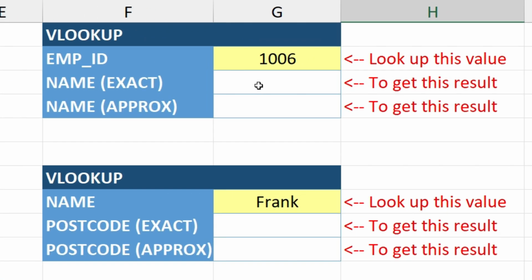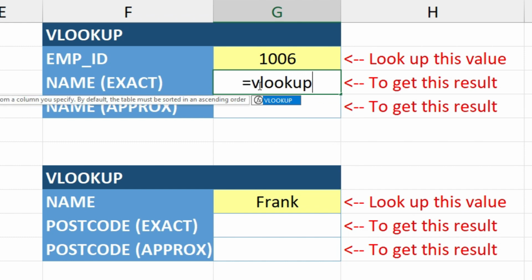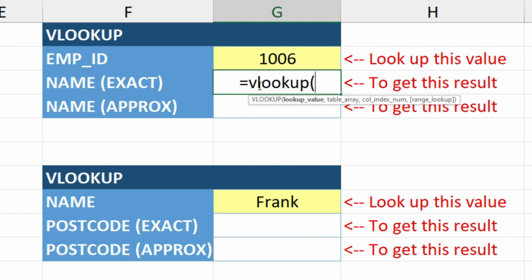So we'll just come up here to cell G3, and the way to start a VLOOKUP function is just type in equals VLOOKUP and open the brackets. And what Excel wants first is the lookup value. So you can hard code in a value if you like. I could actually type 1006 in there right now, but instead we're going to reference cell G2 and get our value from there, and then press comma.